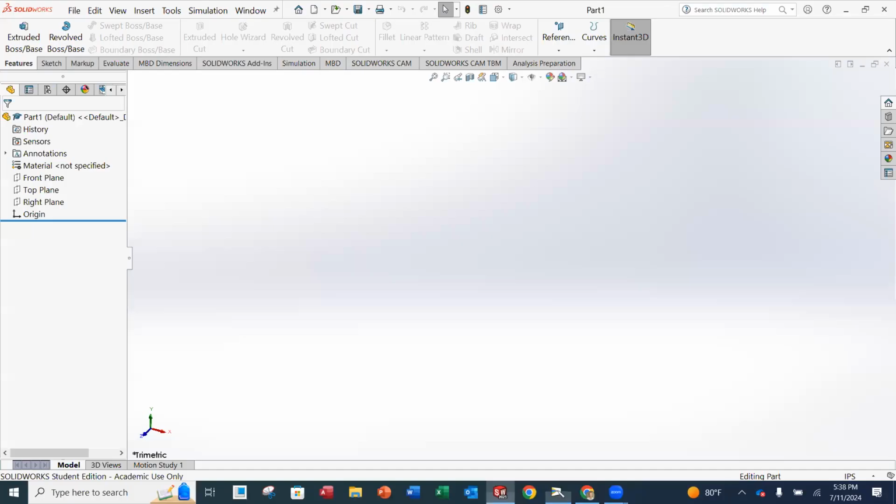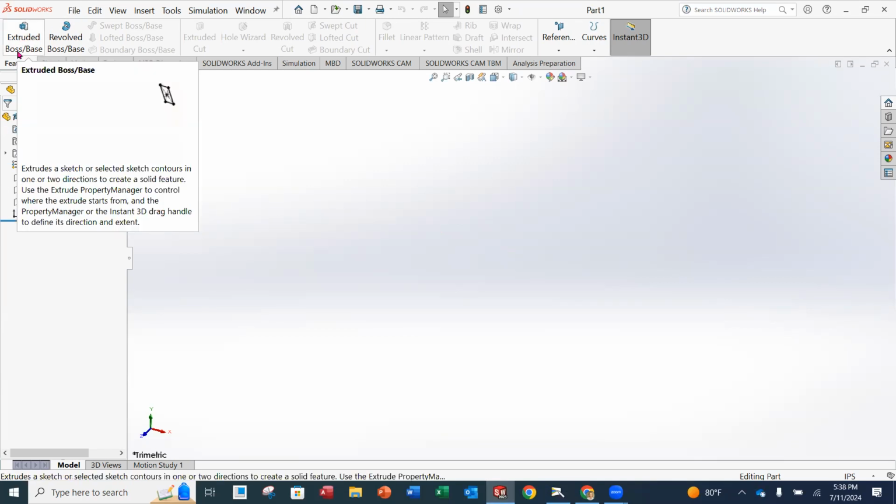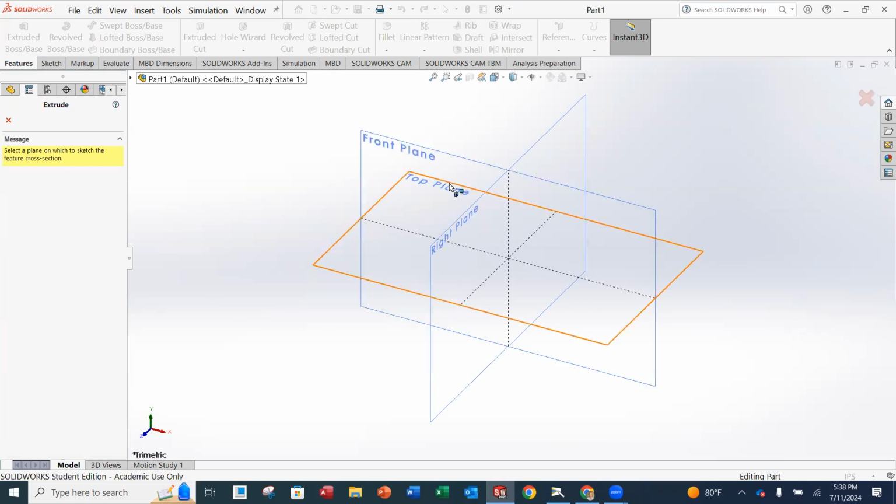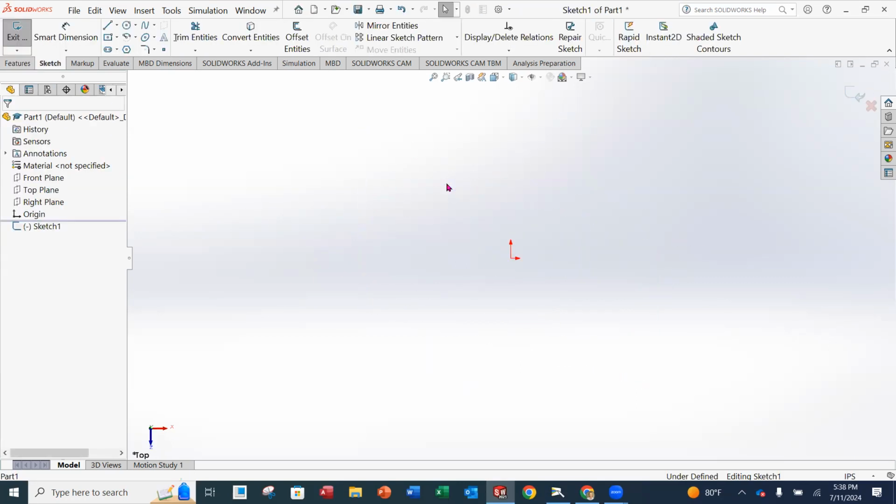So I'm going to go to SolidWorks. I've already selected my English template. You can go ahead and select yours or put it in manually if you wanted to continue to do that. What we're going to do is create that base, that first rectangle. So I'm going to do an extrude boss base here. I'm going to select my top plane because it's like I'm looking straight down on it.